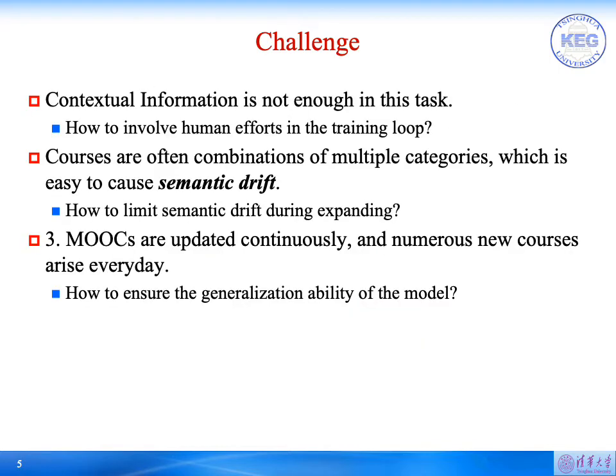But when we want to do this, there are a few challenges in MOOCs that prevent us from reaching the final target. For example, a concept like RNN is a related prerequisite concept of the LSTM, but machine translation is a useful task for the concept. There are different reasons for a concept to be related to the course, so if we only use contextual information, it's not enough in this task.